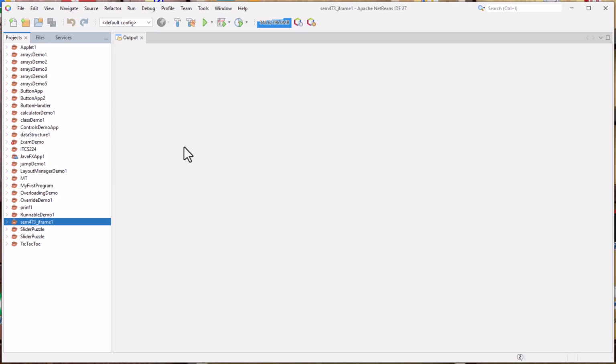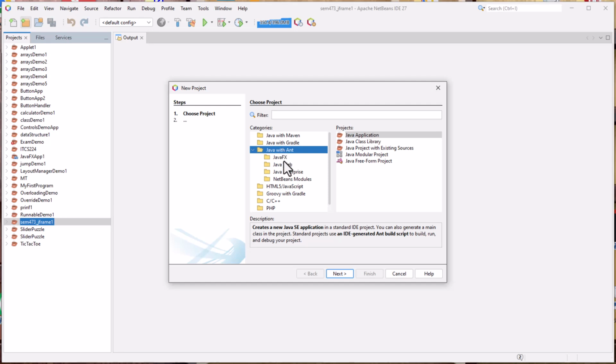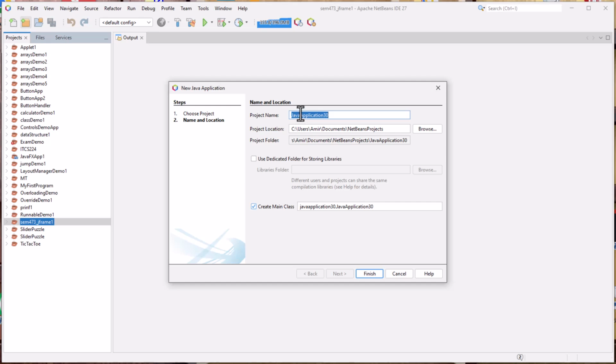Okay, now we will see how to create classes using Java in NetBeans IDE. We will start from the new project. We choose Java with Ant and Java application. Here we are going to write the name of the project, not the class that we want to create. You can have any name with this. We already have ClassDemo1, so I will create ClassDemo2, and you click finish.